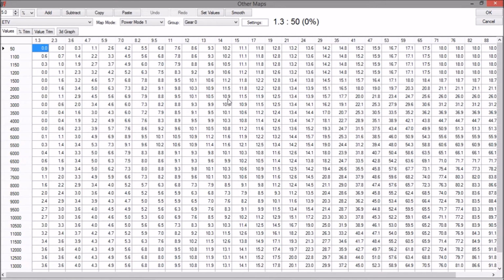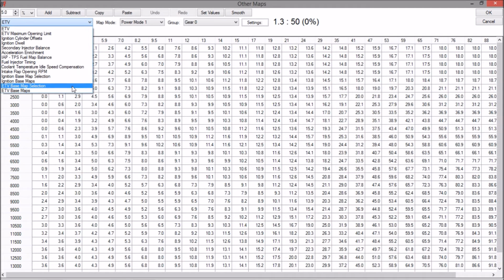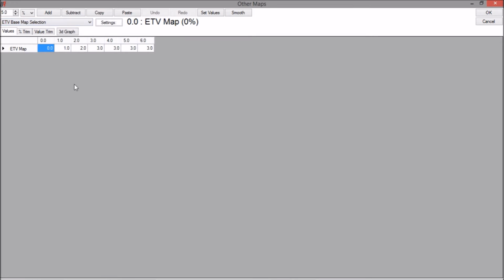So hopefully you've watched the basic video, which gives you a good introduction on how to make changes to ETVs and why to make changes. So what we'll do in this video is cover the advanced side of things for per gear ETV mapping. To adjust per gear, first we go to ETV base map selection.